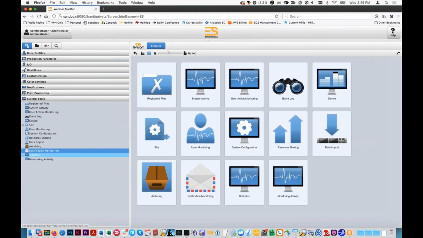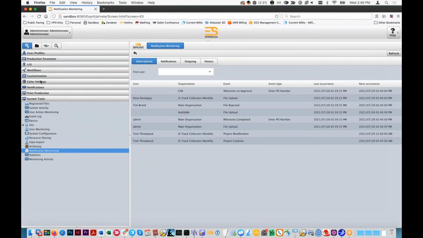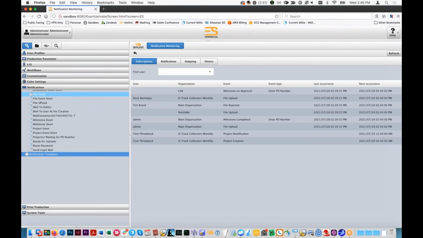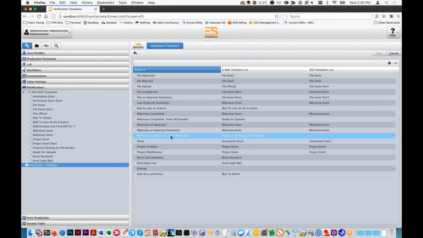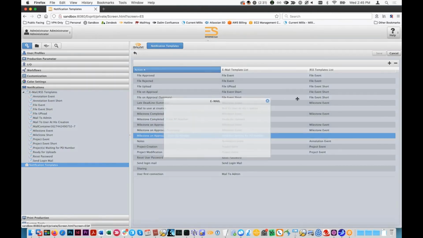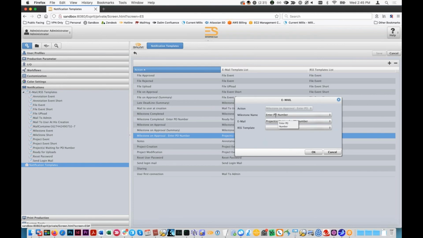So for the first one, let's do the PO number one first because that's simple. I have a notification set up for that PO. My notification template is Milestone on approval, enter PO number.